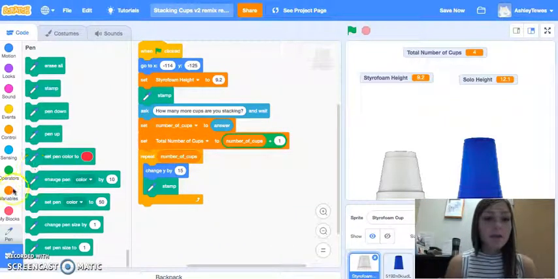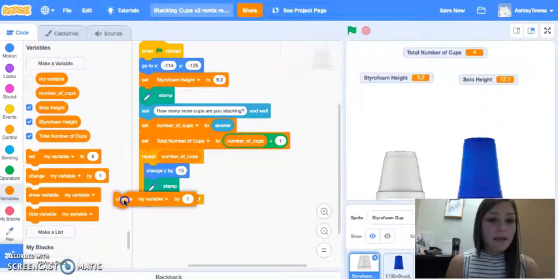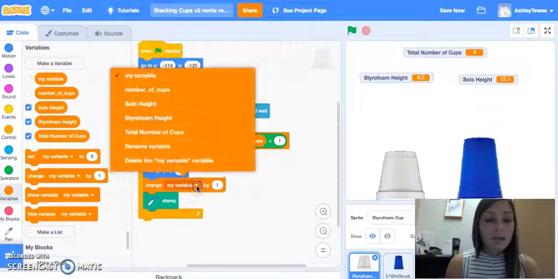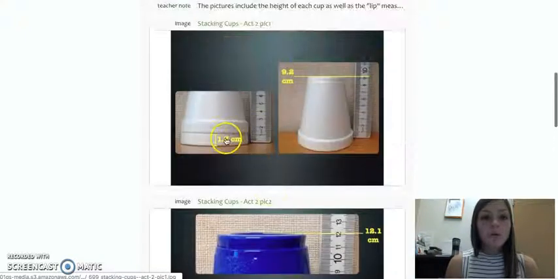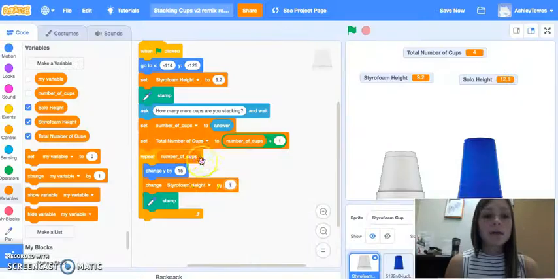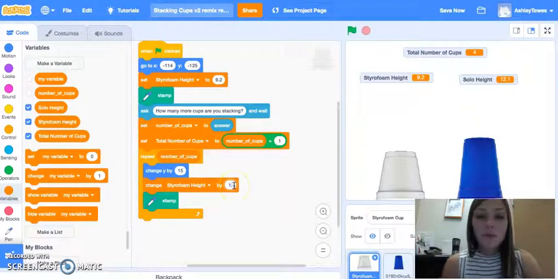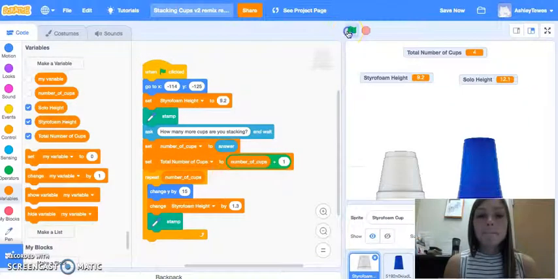Alrighty, from here, at the same time, we now want to change the height of my styrofoam cup. If we come back to our picture here, this is like our slope. We're going to be changing this by 1.3. Each time we stack, it's going up a height of that lip number, so 1.3 will come in here. All right, let's run this and see how it's working.